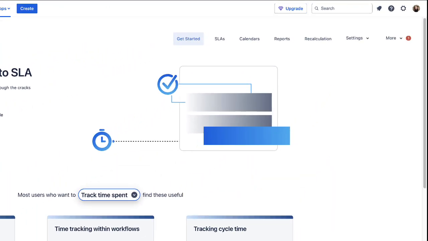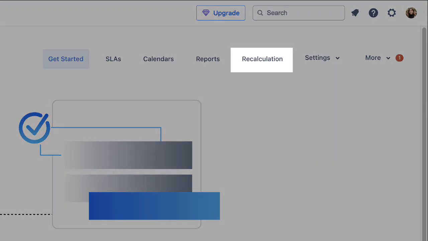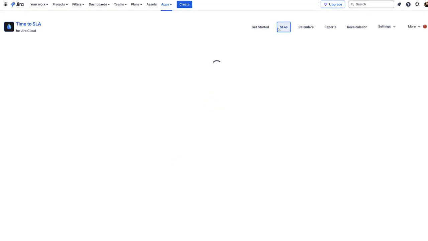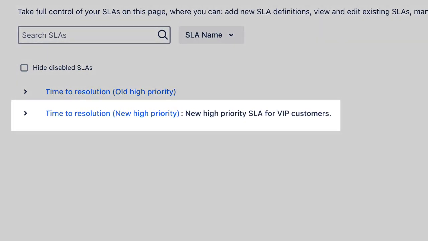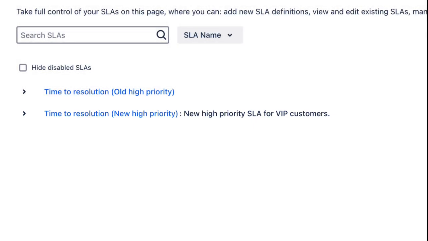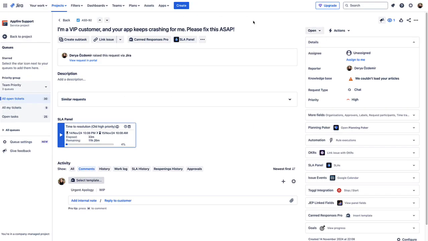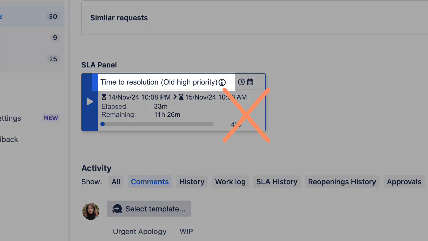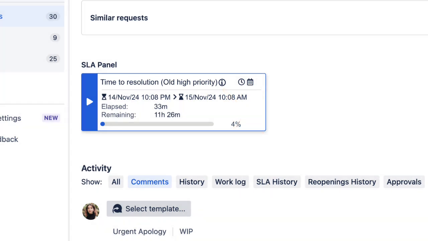In this guide, we'll show you how to use the SLA recalculation tool. Let's say you recently created a stricter SLA for high-priority incidents. Your new SLA is now in place, but the older high-priority work items still follow the previous rules, which leads to inaccurate performance reports and misaligned expectations. That's where the SLA recalculation tool comes in.